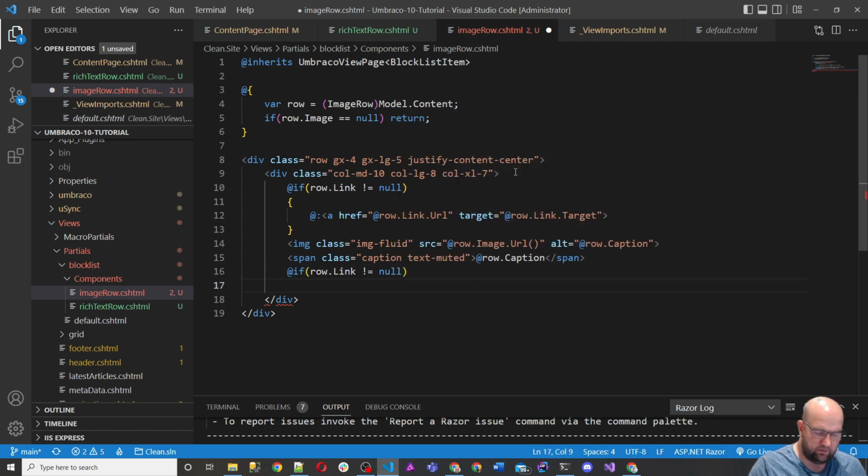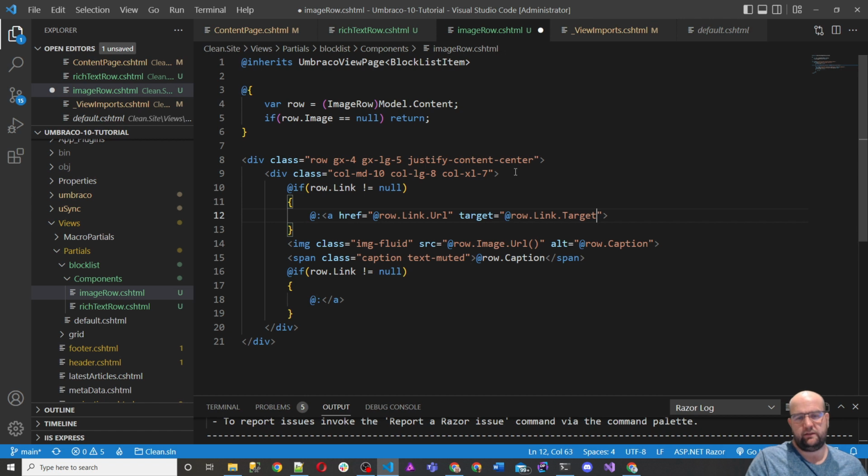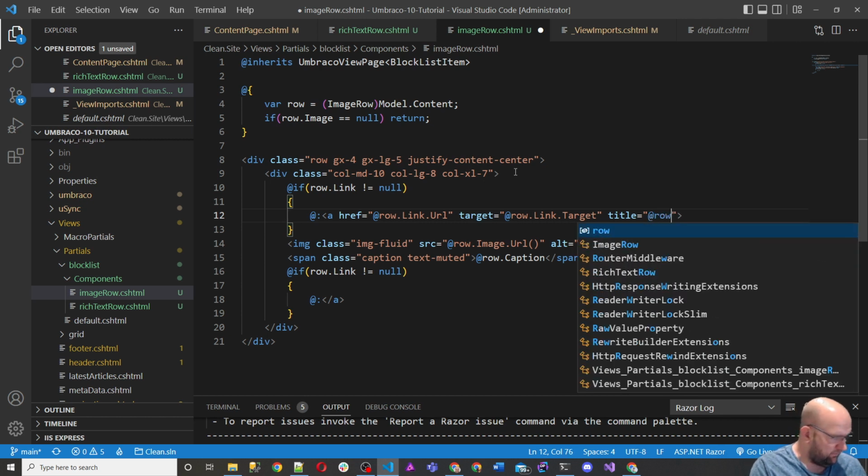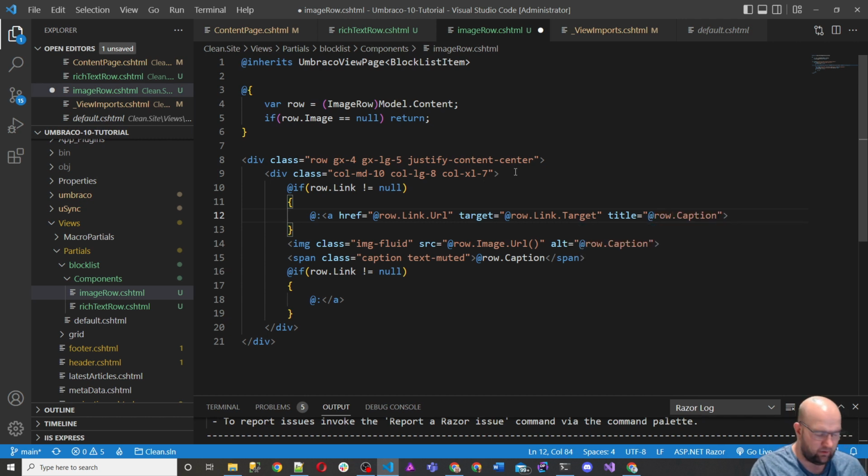There are several ways you can do this logic. You might have a preferred way, it's up to you. But if you've not done it before, you may as well copy what I'm doing here. There we go. And maybe we want a title on it. I'm not sure of the best way to do this, so let's just put whatever the caption is. This might be bad for accessibility. If it is, I'm sorry. Feel free to correct me and put it in the comments. There we go. Maybe we could do link.name actually, row.link.name.